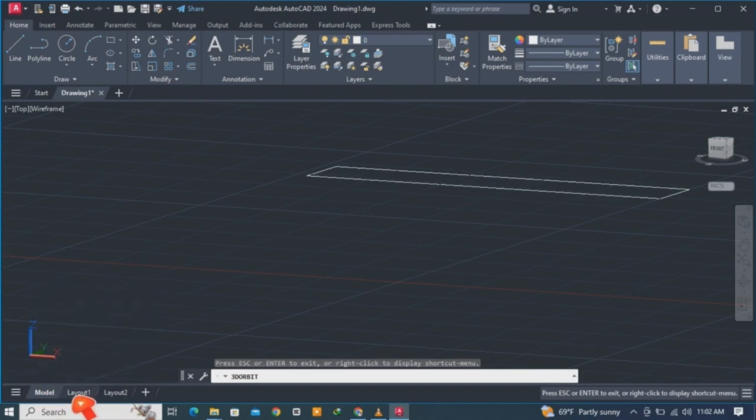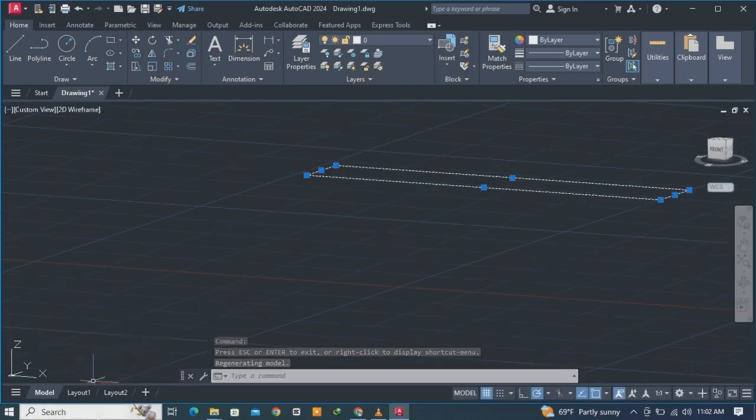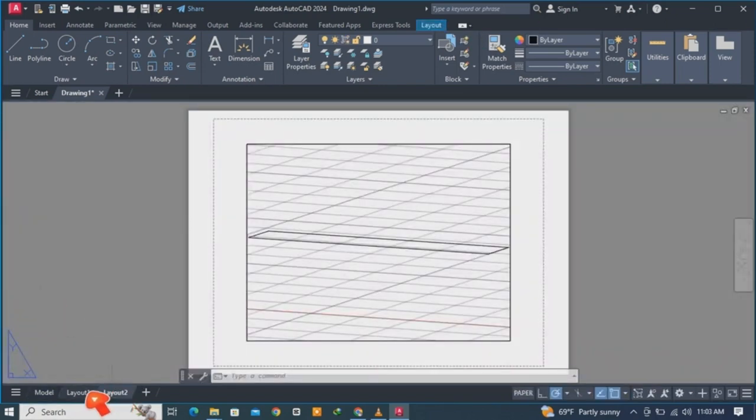The other one is the layout tab. These layout tabs are like sheets of your drawing. So if I am drawing something here, this layout will show me the design of the drawing. Layout 1, layout 2, and layout 3 will tell us the part drawing, the front view, the side view, and the top view of that object.